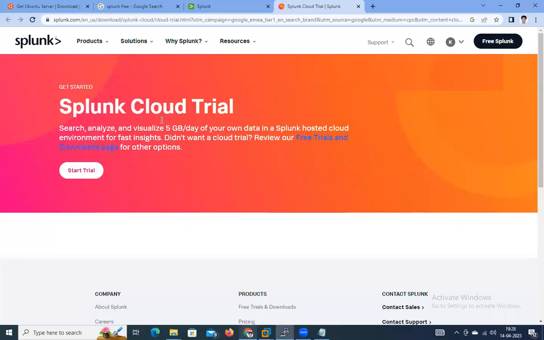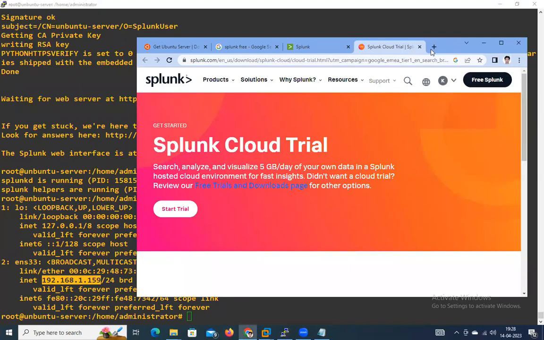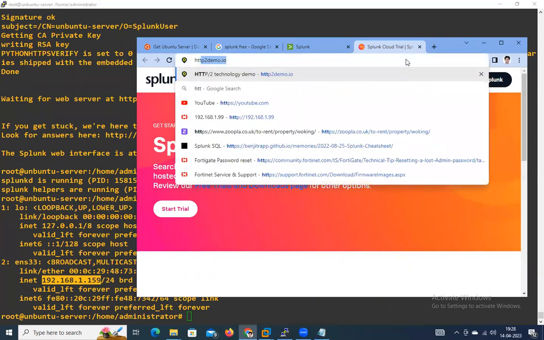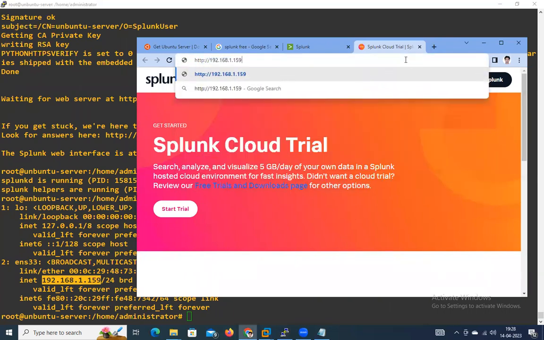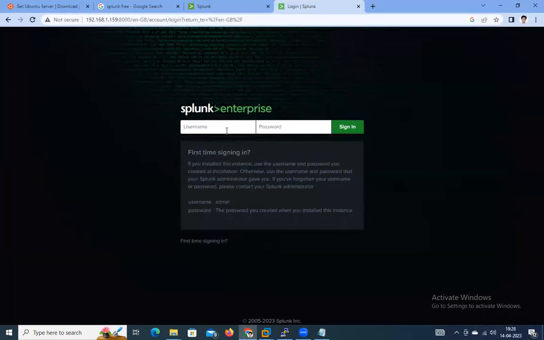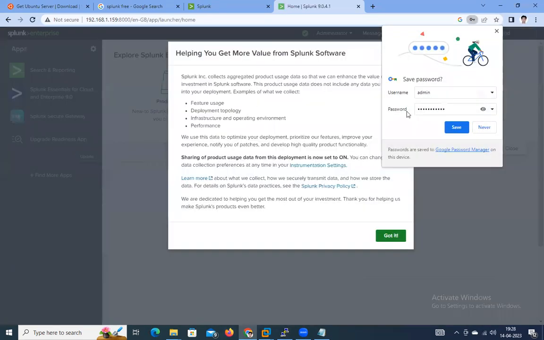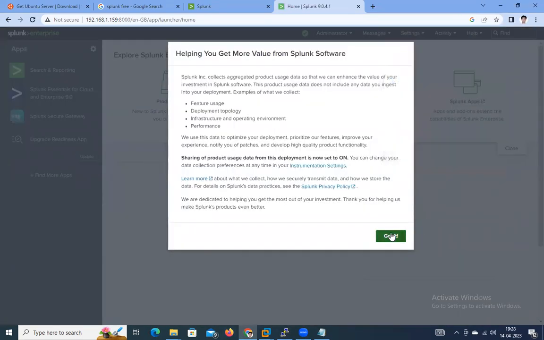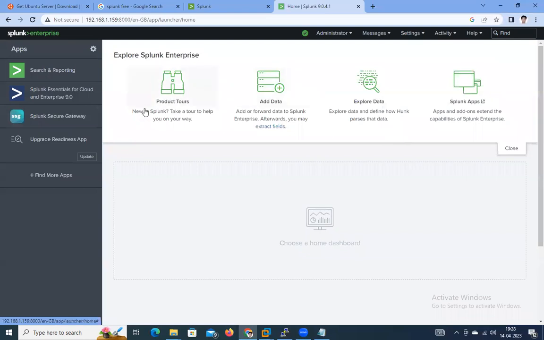I'll go to my browser and type http, the IP address, colon 8000. Now you can see you are able to access Splunk Enterprise. I'll type the username and password which I gave while installing the Splunk instance. Now you can see you are able to log in to Splunk. So this is a Splunk instance.